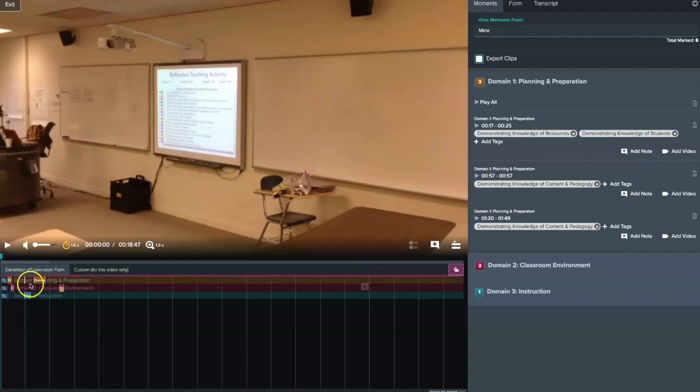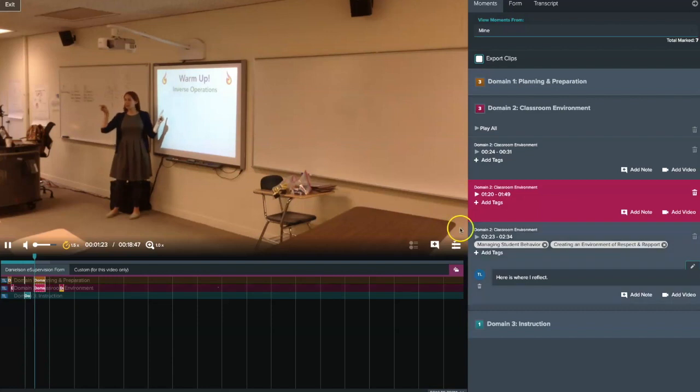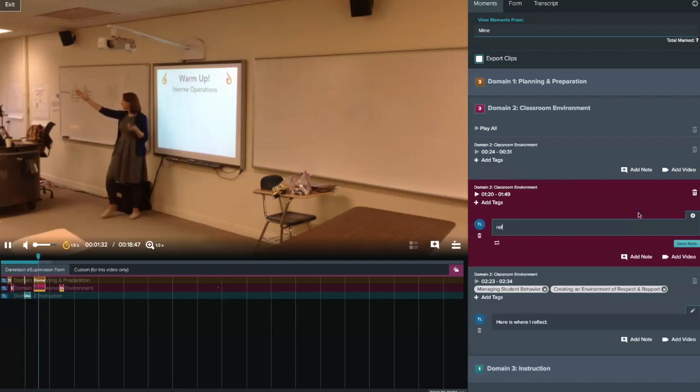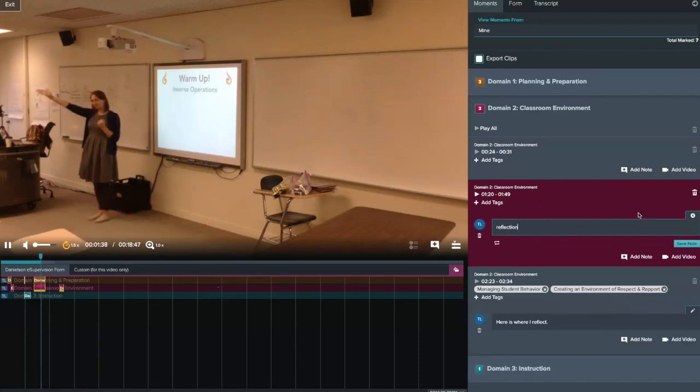So for example, if I had this moment in row 1 or domain 1, and I also wanted to reflect on that within domain 2, when I'm in copy mode, I can just click and drag to duplicate that moment into domain 2. Now, when I click on that moment, I can look at that same exact moment from the video and I can add a reflection on the right-hand column for that same moment from a different lens.